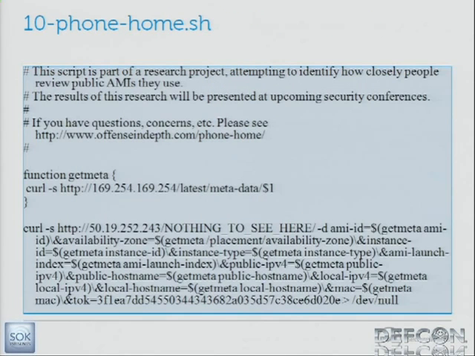Here's the script itself, and you'll notice there are comments explaining what we're trying to do and trying to calm people down that it's not really malicious. Notice the curl directs the entire output to dev null, so I can't save it as a script and run it. It's got a website there. If you have questions, visit this.